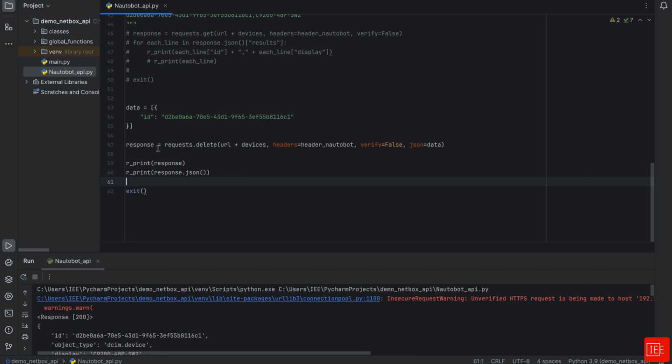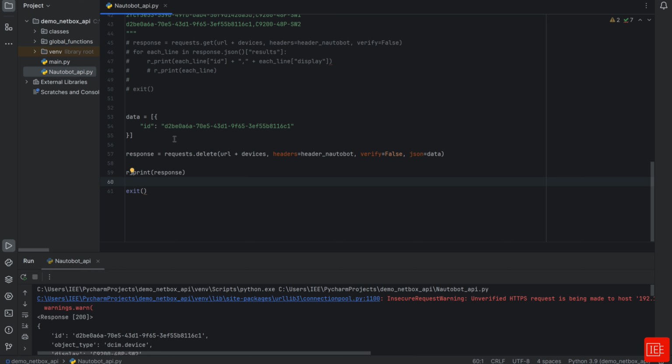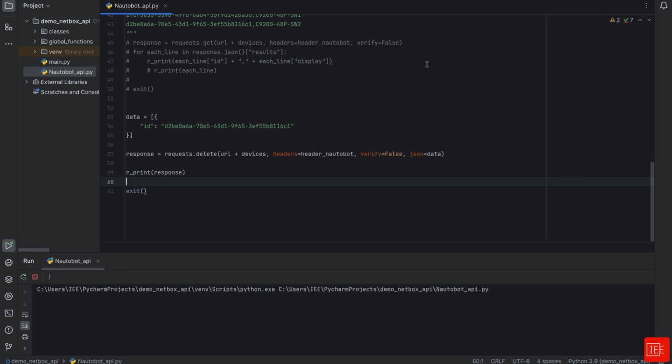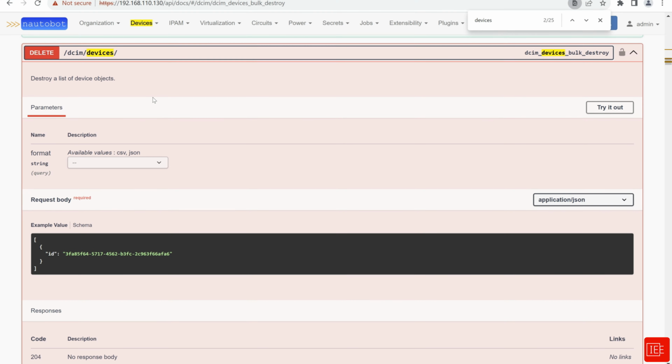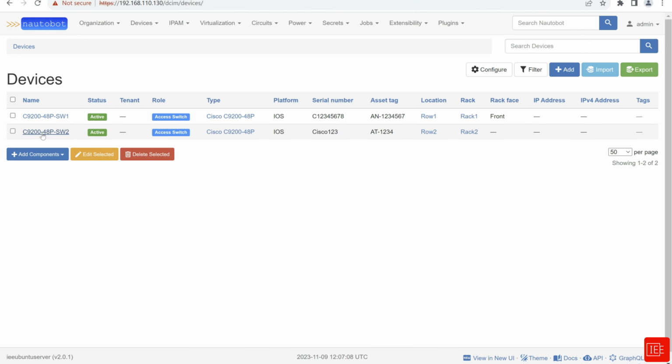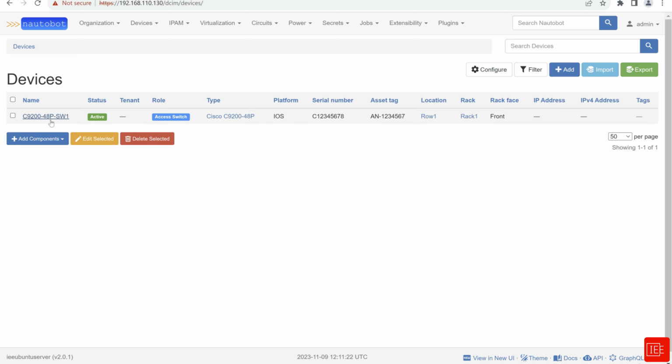And since we are deleting an object, we shouldn't really expect JSON data. So I'm going to remove this. And at that point, we are good to go. We should be able to go ahead and execute the script. And you can see the response here is 204. So that means I'm expecting that the current object or this device will be removed. And as you can see, refresh the screen and you can see that the object is already gone.